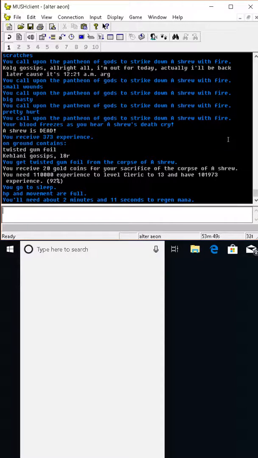Which is a really awesome spell. I'm just gonna find a flail. That's all I gotta do. But I'm gonna end the stream as soon as we become level 13 and learn to inflict suffering. I'm gonna test it out a little bit and then end the stream.